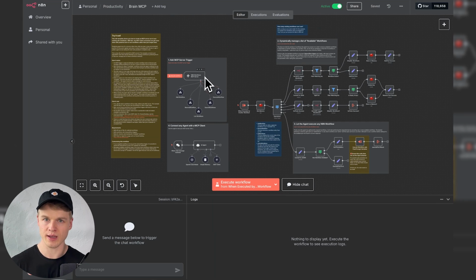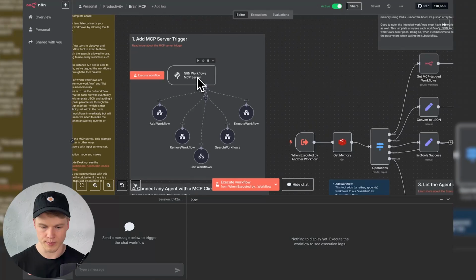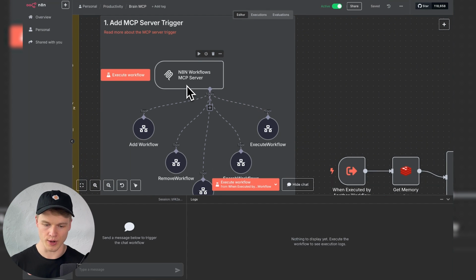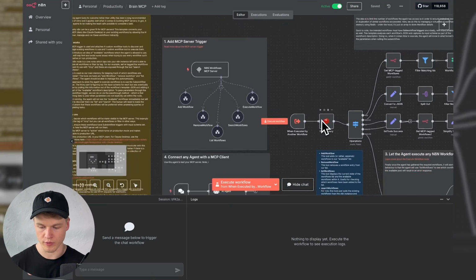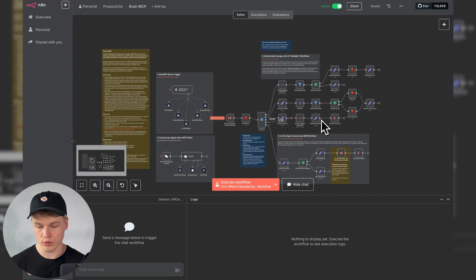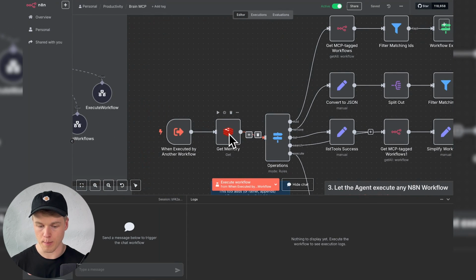And the major thing that basically initiates this whole thing as an MCP server is this module right here. It's available in n8n by default, so you have the n8n workflows MCP server, and it is connected to a couple of workflows. The good thing is nothing needs to be adjusted here. This thing is already ready out of the box. However, what you need to do to make it work is connect a memory.